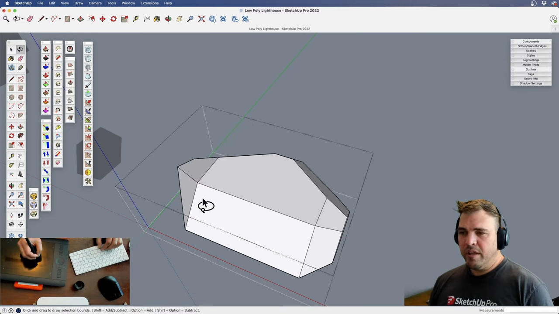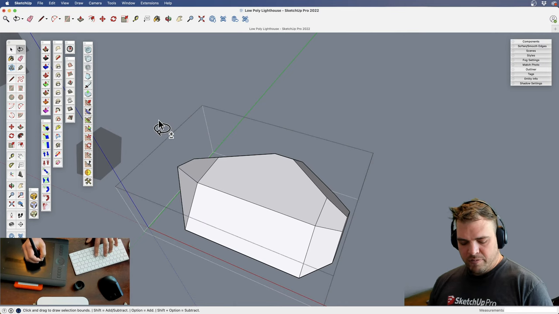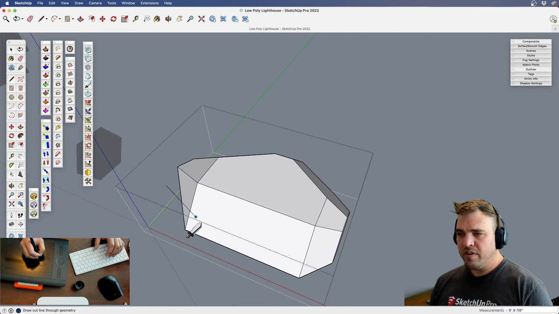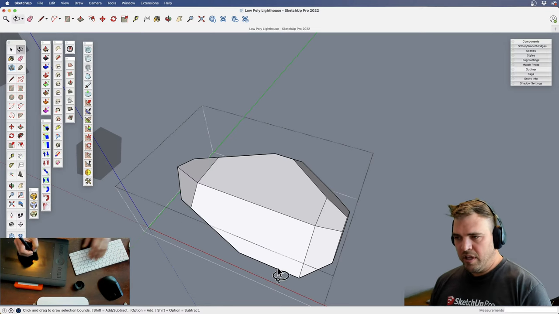From the view I'm in, and then strip back to, okay, let's cut this off and go back to delete. Let's go here.